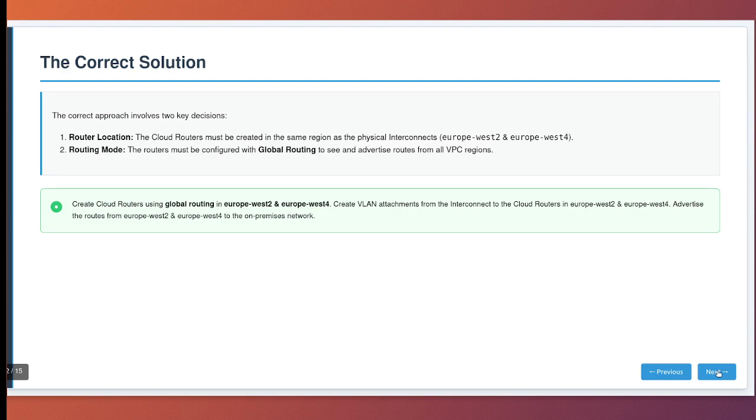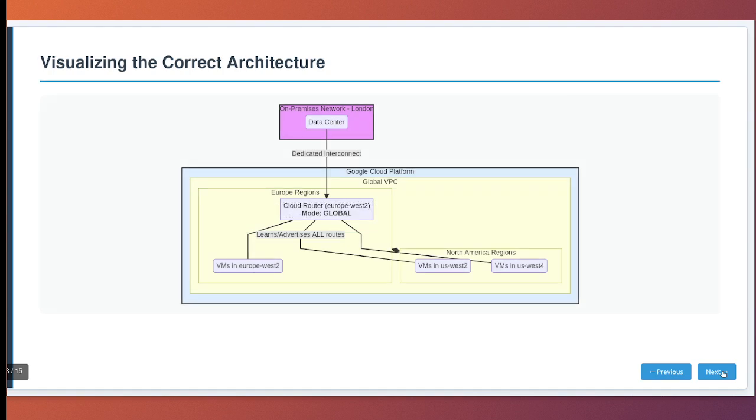The second, and most important, component is the routing mode, global routing. This is the setting that allows a cloud router to see beyond its own local region and share routes with the entire virtual private cloud, or VPC, network, across all regions. It's the key that unlocks communication between our on-premises network in Europe and our cloud resources in North America. We'll visualize this next. This diagram shows the correct setup in action.